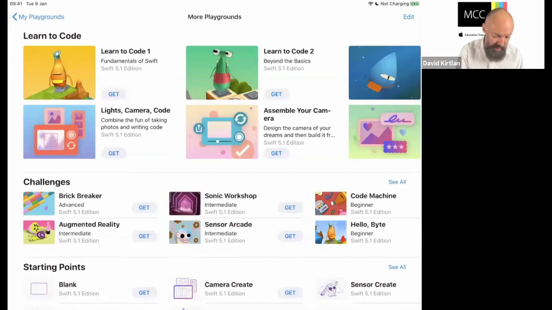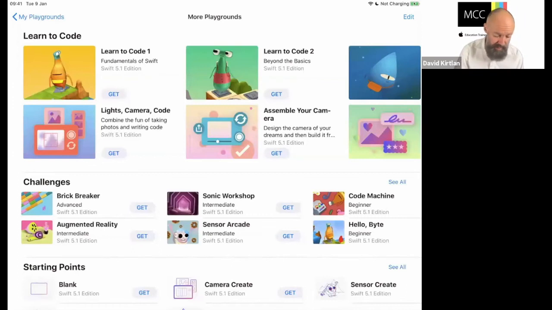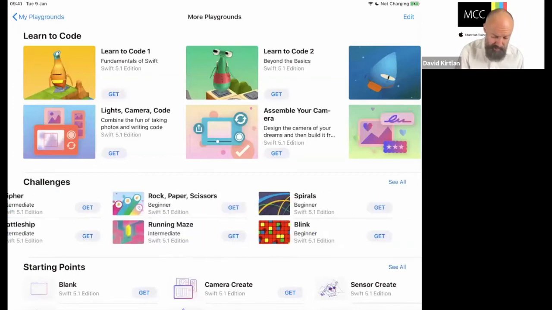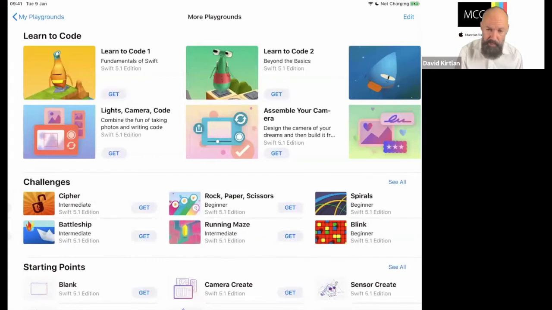But we also get these challenges along the bottom. So this is where we're stepping out of that map-based, move a character around a grid kind of approach. And we've got things like the Sonic Workshop, where we're starting to play with variables, so we can change the type of sounds that we're playing. There's a nice one here on spirals, which starts off with beginners. This has got a lot of maths links in it. So we're creating patterns, a bit like a spirograph.